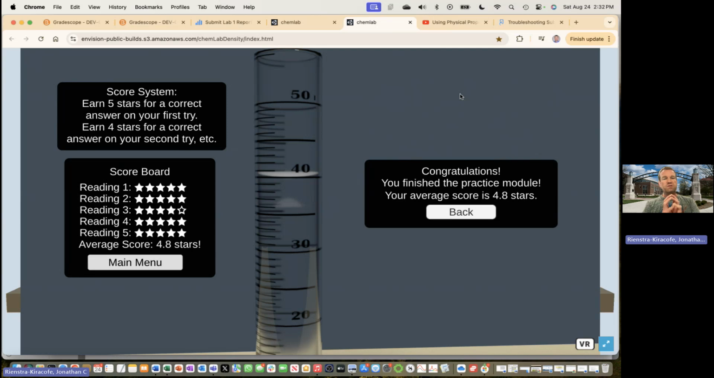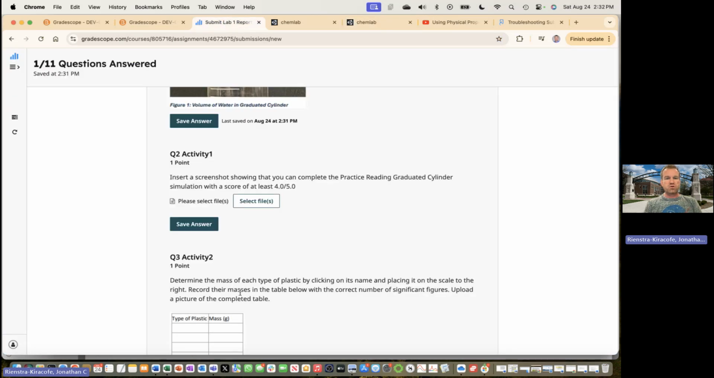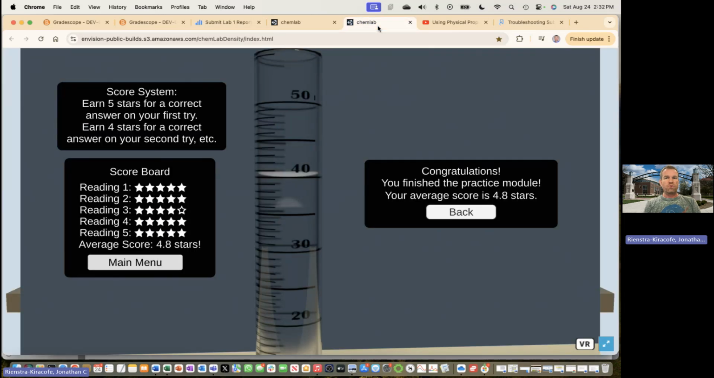And now I have to submit. If I look at this, Gradescope says, submit a screenshot showing that I completed it. Well, this is my screen showing I completed it. How am I going to do that screenshot? So I want to talk you through this. I use a Mac, so I'm going to first tell you how I do it on a Mac.